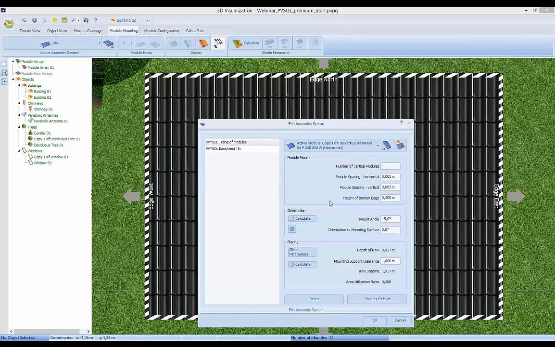This is divided, separated in three parts. The upper part is to define the module mount. The part in the middle is to define the orientation of your assembly system, and the lower part is to calculate the optimum row distance to minimize the inter-row shading. We will start with the module mount.